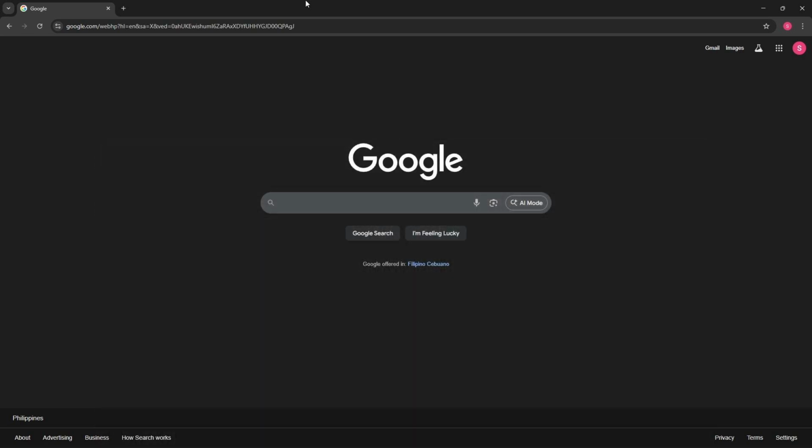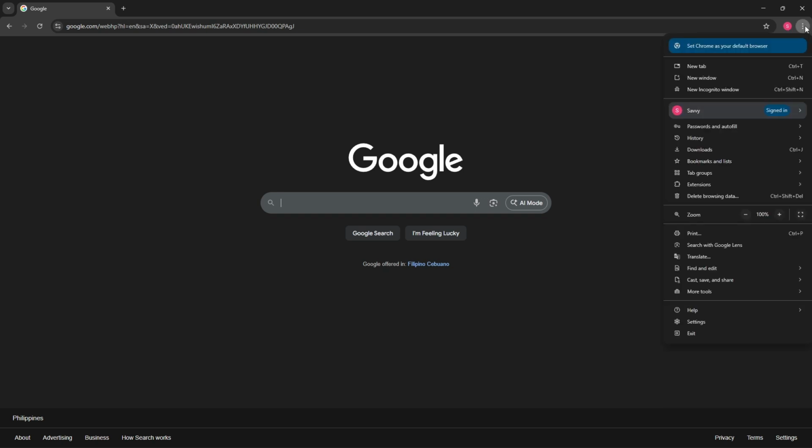So guys, if you have a problem where your Chrome auto closes, what you could try to do is simply select the three dots on the top right corner of the screen, and over here you could simply go through the settings.